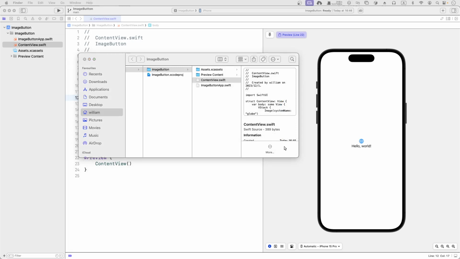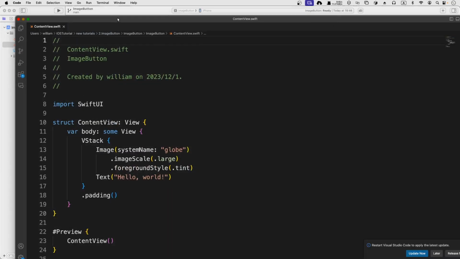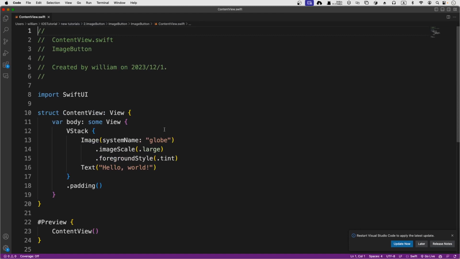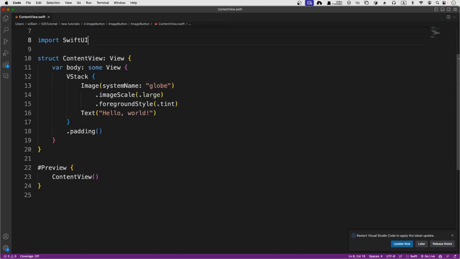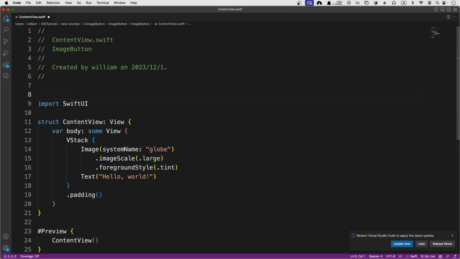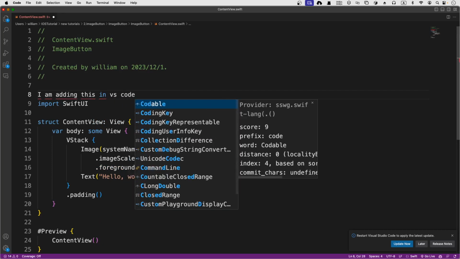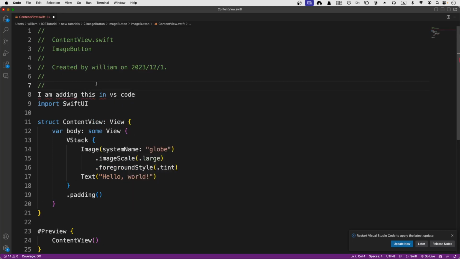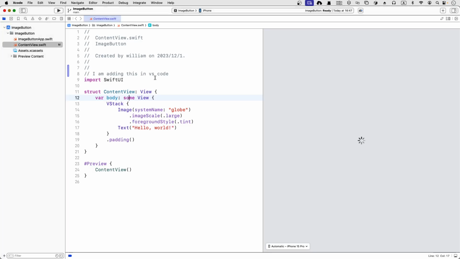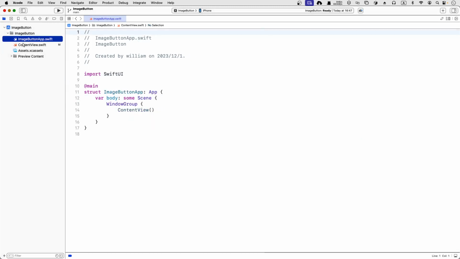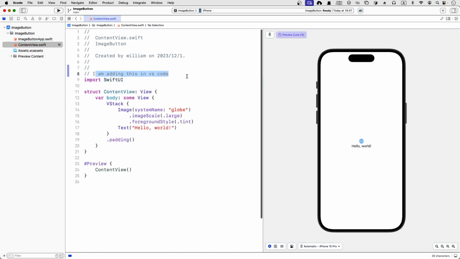Okay, and once I open it, okay, so I get something like this. So I can edit it this way, and anything that I edit, I am adding in Visual Studio Code. Once I save it and go back to here, it should show the changes.